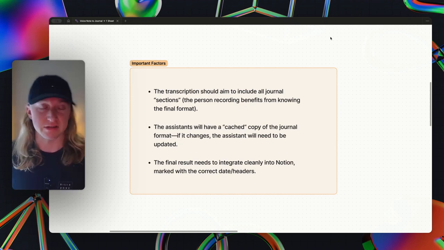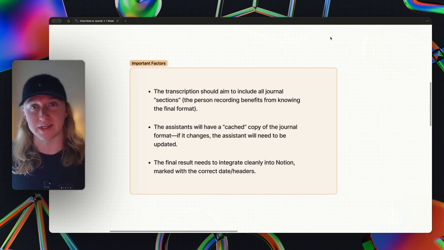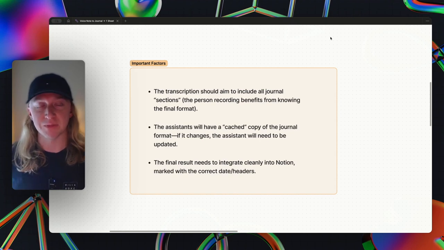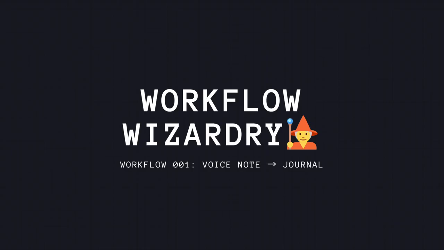And then we want to make sure that it has the right status, that it updates the other voice note so it doesn't get redone and it doesn't just run infinitely. So we want to make sure that the system effectively cleans up after itself as we build this workflow.